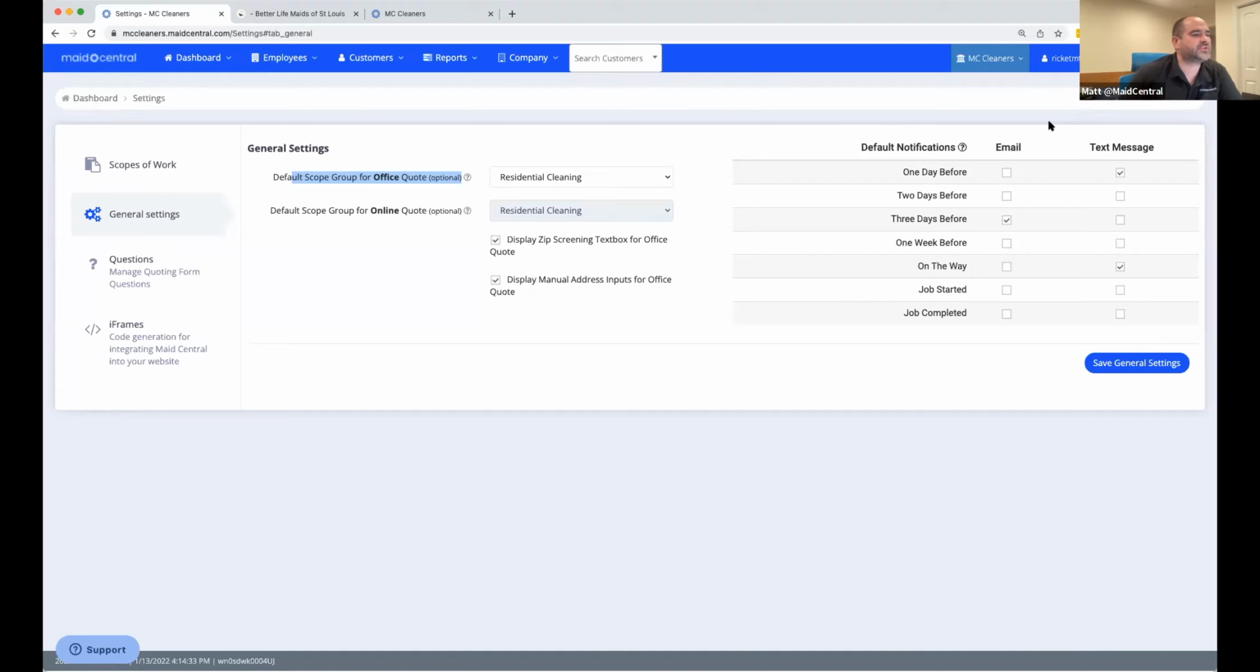They're going to be created for these customers that you sell with the new quoting tool. This does not affect your existing customers. This only affects sales that you create from this point forward. So when you are creating a sale, in this instance, we're going to send a reminder a day before, an email 3 days before, and an on the way text message. You can have as many of these checked as you want. Just remember that you can overload your customers with too much information. You're going to want to save these general settings once that's set.